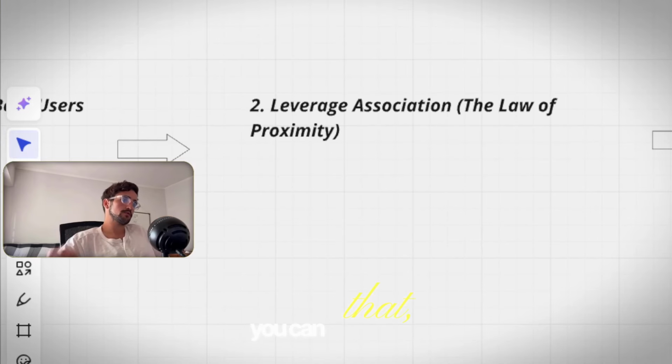On top of that, you can quote respected voices in your niche when explaining a concept. It shows alignment with proven wisdom. The reason that this works so well, it works for thousands and thousands of creators, is because according to the law of association, credibility transfers through proximity.